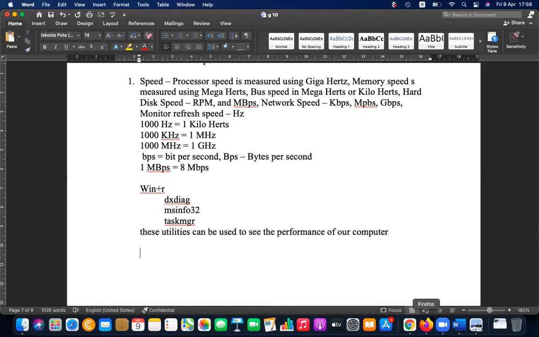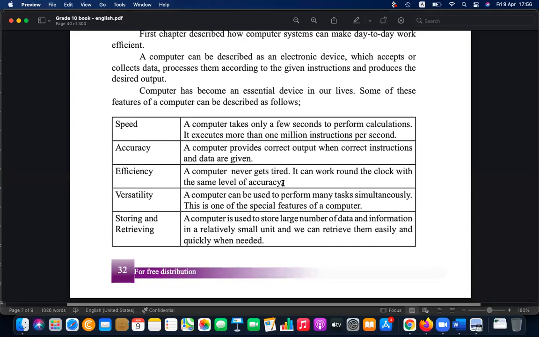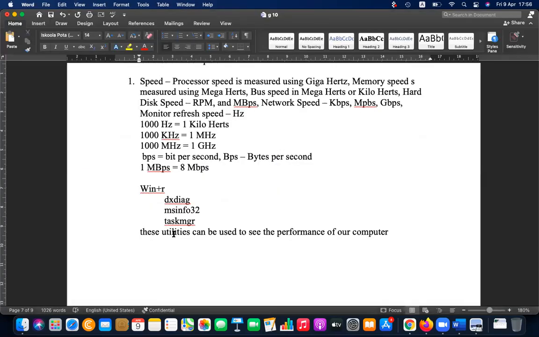Okay, the second very important feature is accuracy. So speed, accuracy, efficiency, and storing and retrieving capability. The second thing is accuracy.